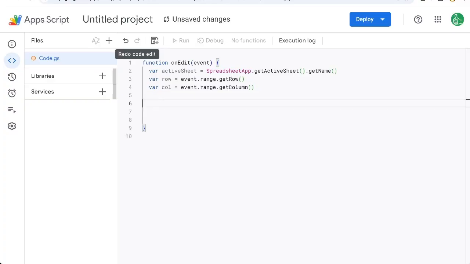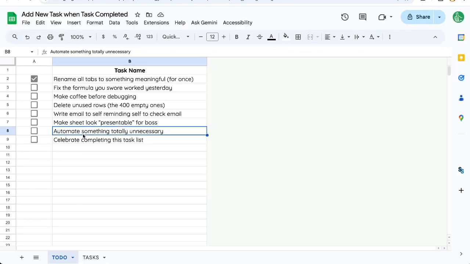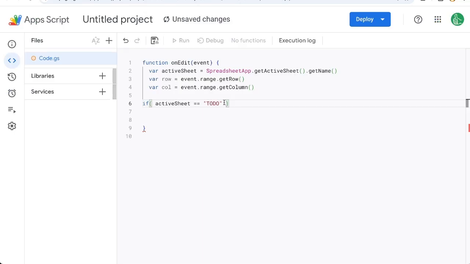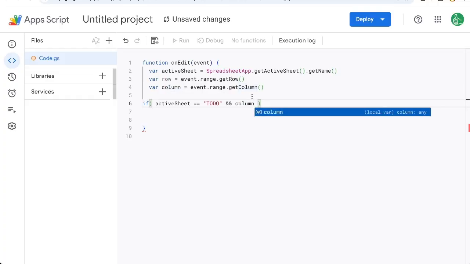We're going to use a little if function here. If, and in parentheses, we're going to say activeSheet double equal sign is equal to to do. Now that only means we're going to be able to tell what sheet we're on, but we also need to know what column we're on. So we need to do double ampersand. This is an and. Basically it's saying, is the active sheet to do and is col, or column, and we can name this any phrase we want here, we just have to use it exactly the same, column equal to 1?